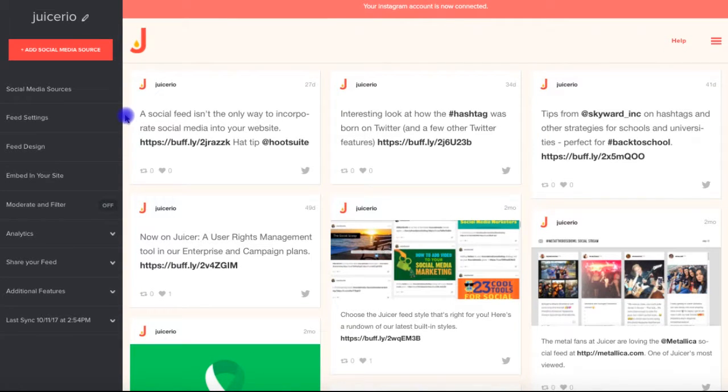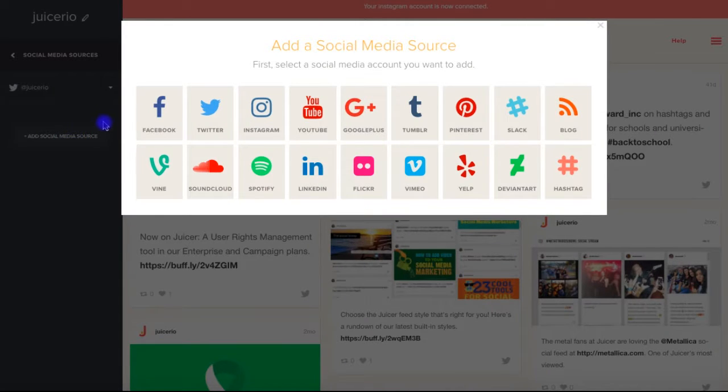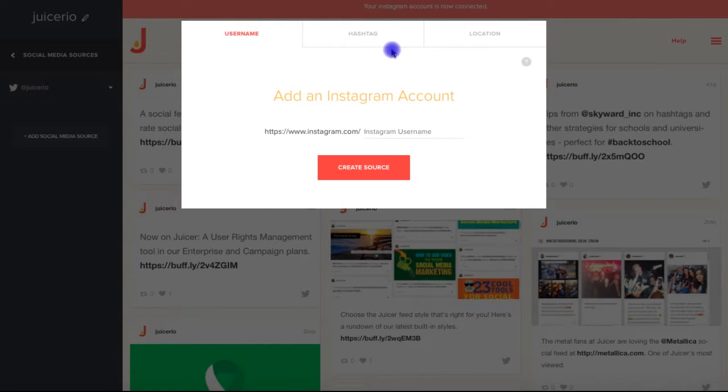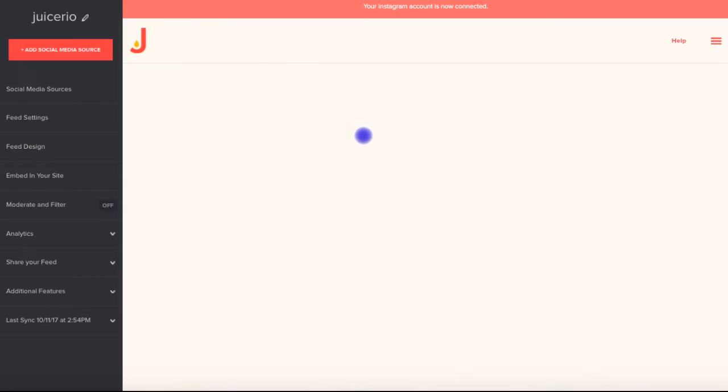The first main panel on the Juicer dashboard is Social Media Sources. The accounts and hashtags listed here are what will be displayed within your Juicer feed. We've already added Juicer's Twitter account, but let's add another source. We'll add the Instagram hashtag orangejuice. We started by clicking Add Social Media Source. Then we choose our social network, in this case Instagram. We'll then select hashtag at the top, and we'll type in orangejuice. And Juicer will get to work pulling in one batch of posts for this hashtag.